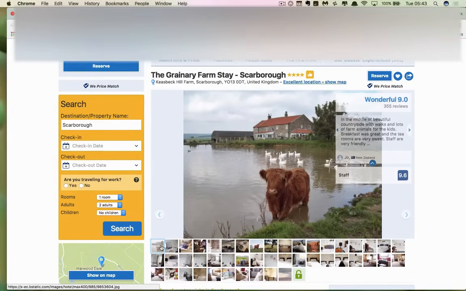So obviously the Granary is a farm stay property. So the first picture that I want in there is of the farm, and this picture here has always gone down well.